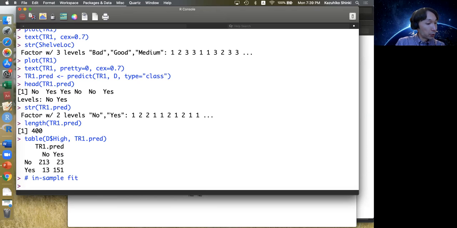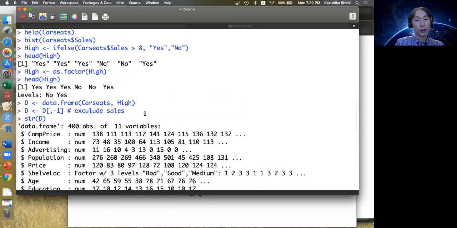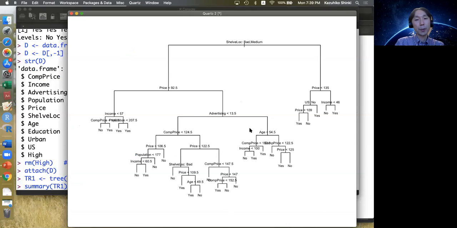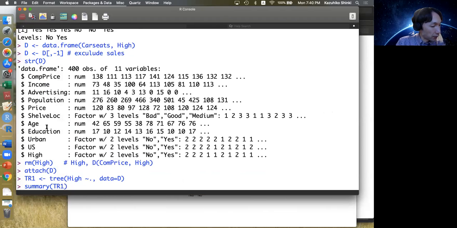Okay, so now we want to see what's the best size, I mean the best number of nodes for this tree. This is probably too complicated. In sample, by some algorithm, the tree grows up to this size, but probably this is too complicated, and the cross-validated error is smaller if the tree is simpler. So we want to verify this.